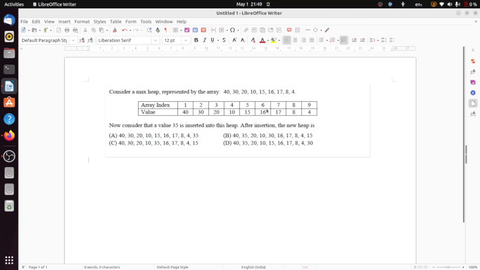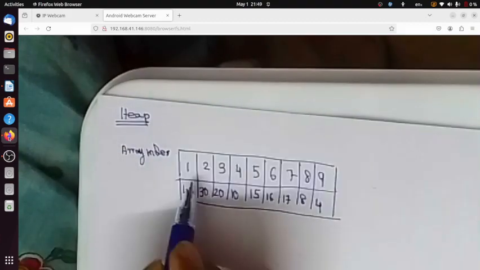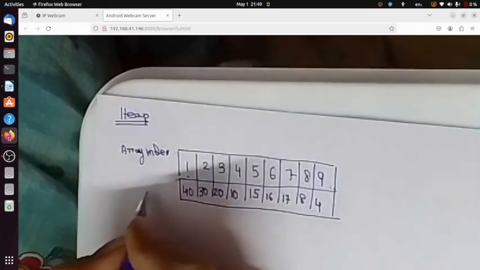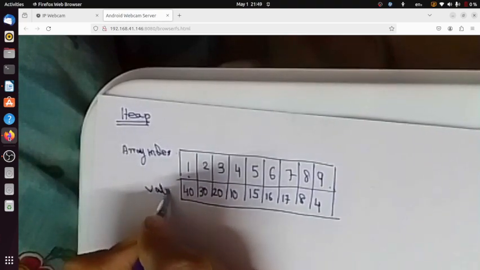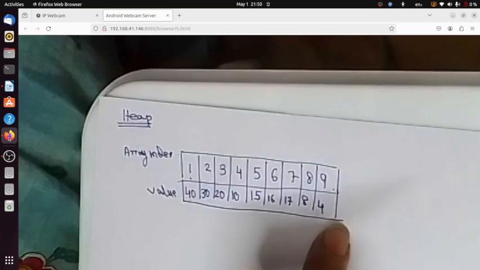At the first index the value is 40, then the second index value is 30, then 20, then 10, then 15, then 16, then 17, then 8 and 4. So that is the heap. The array index goes from 1 to 9, and these are the values we have stored in the array, and it actually represents a heap.